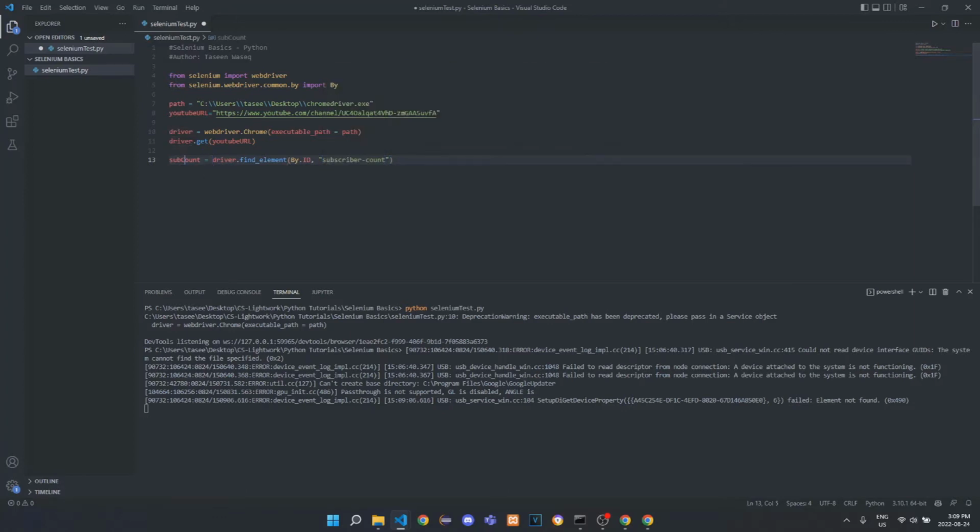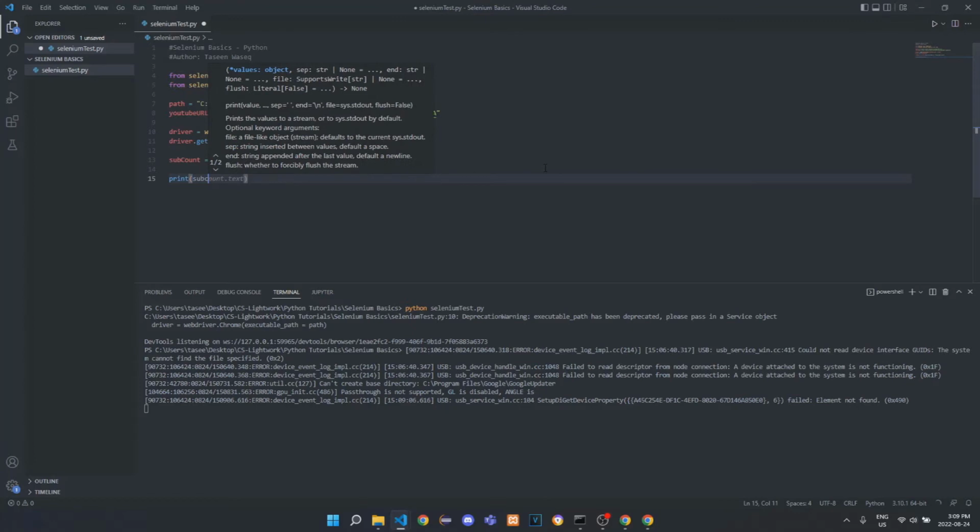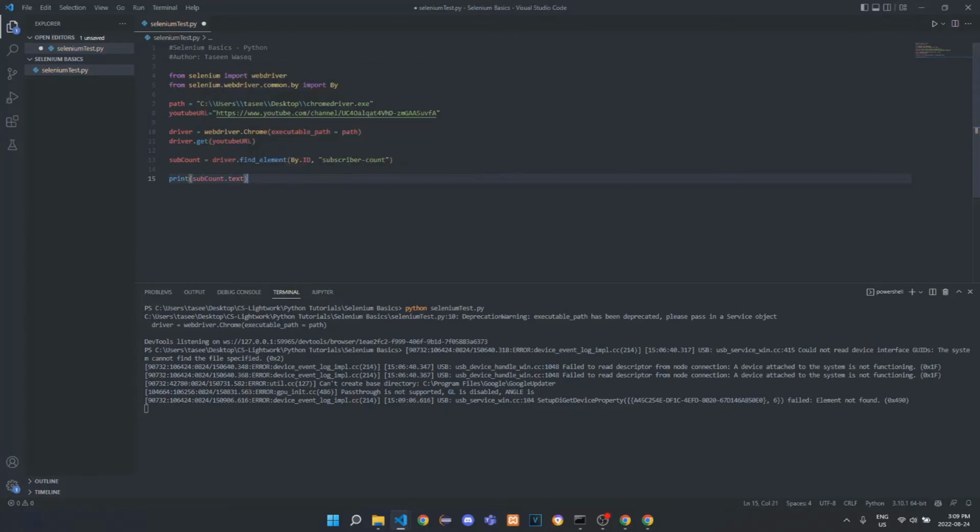So as you can see, the sub count is set to what we can find from the driver based on the ID subscriber count. And that should be the user sub count. And what do we want to do after this? All we have to do is print out sub count dot text, because the return from the find element is not necessarily the string that's able to be printed out through Python. So we add that dot text to print it out on a terminal.